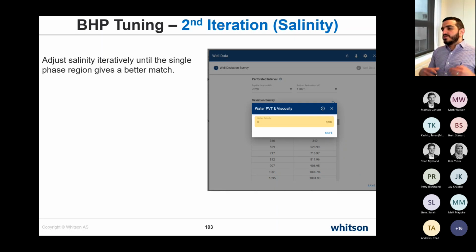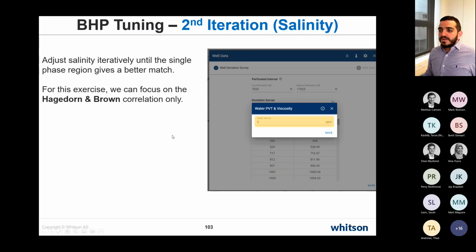So just for the sake of the exercise, we can go into the software and try to adjust the water salinity. We're going to change the water salinity iteratively and see if we get a better match for this single phase region. Now, the water salinity is also going to slightly affect your multi-phase flow region, and therefore your tuning parameters will change as well with the water salinity.